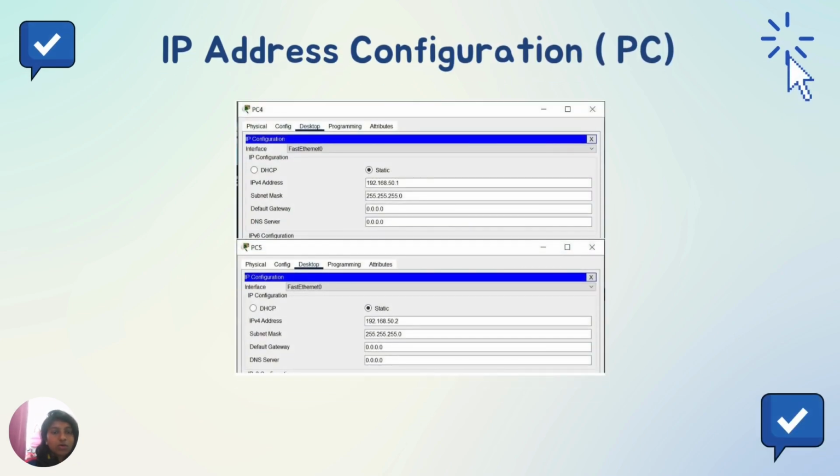And PC4, click into PC4. We select IP configuration on the desktop, and lastly we insert number 1 in the IP address. In PC5 we also insert the IP address, but lastly we insert number 2. And these are the steps of configuring the IP addresses.